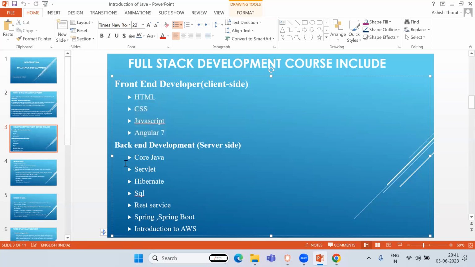In the backend, we are going to learn core Java, servlets, Hibernate, SQL, REST API, and at the end, we will use a Spring Boot application. We will learn the Spring framework, and in the Spring framework, we have Spring Boot also. Then at the end, we will get some introduction to AWS, what is meant by AWS, and how it is currently working in a practical way. All these are the things we are going to learn in a full stack development course.